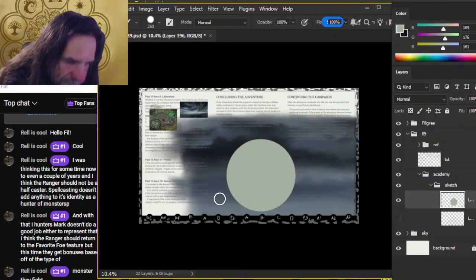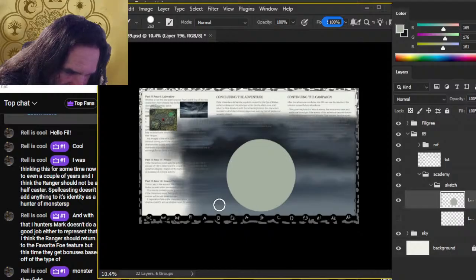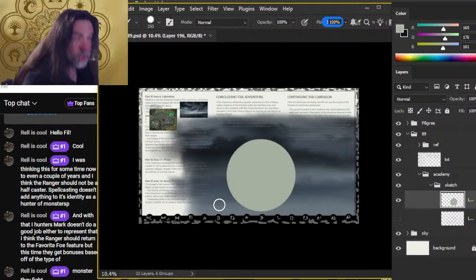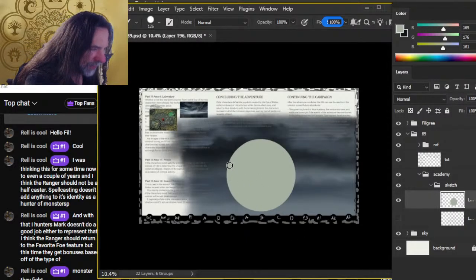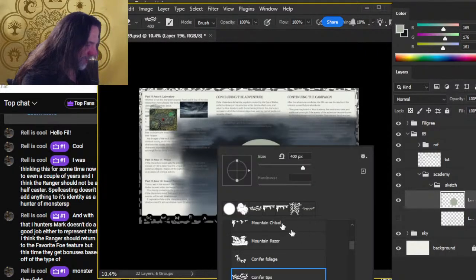Hey, what's up? And with that, Hunter's Mark doesn't do a good job either to represent that. I think the Rangers should return to the favored foe feature, but this time they get bonuses based off that type. Sure. Go for it, man. Build it. Let's see it. I agree. I don't like Hunter's Mark at all.